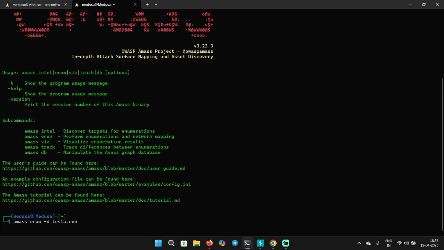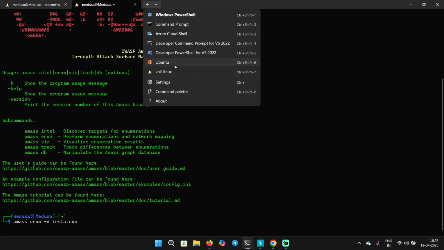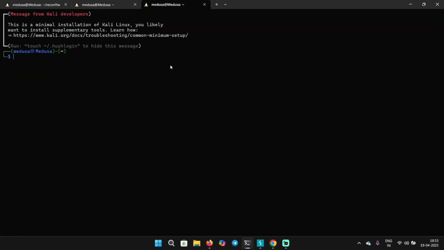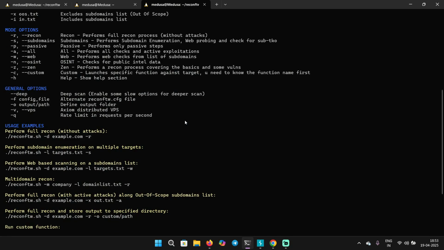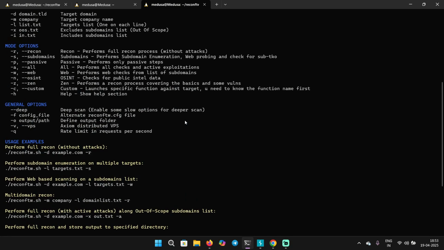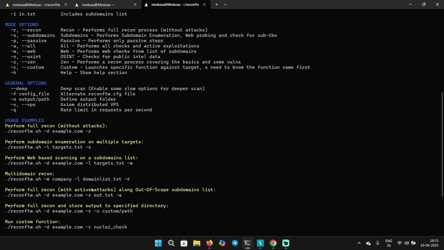Another amazing tool I will suggest is reconFTW. So let me go to the Recon folder. Why is this one a better option? It's because it already has Amass and also a number of other subdomain discovery tools.